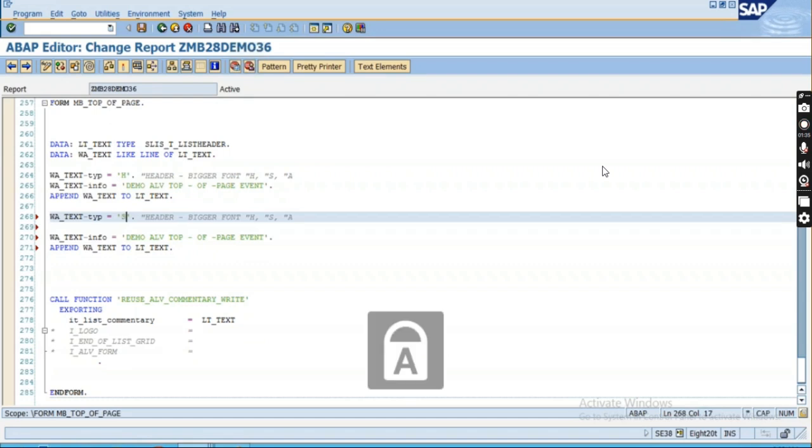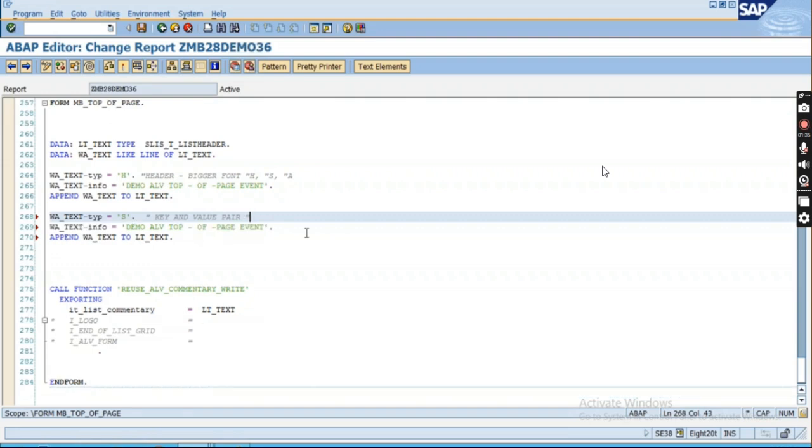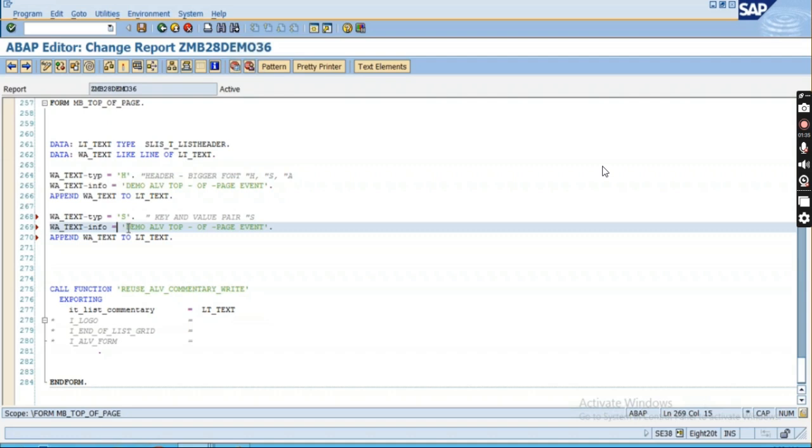Use the S over here. Why are we supposed to use S? Because we are going to pass the value in key and value pair format. There will be one key and another will be value. So I'm telling the system that the next information is not my header information, the next information is my key and value information.